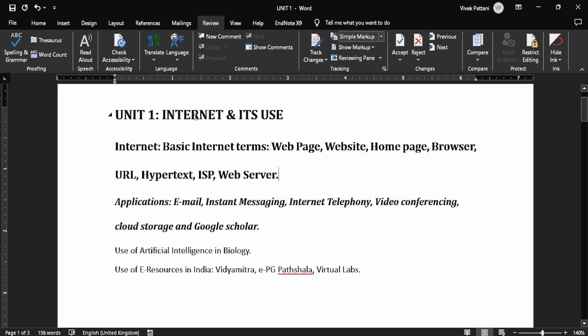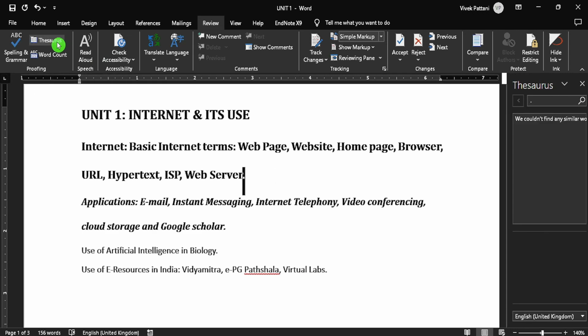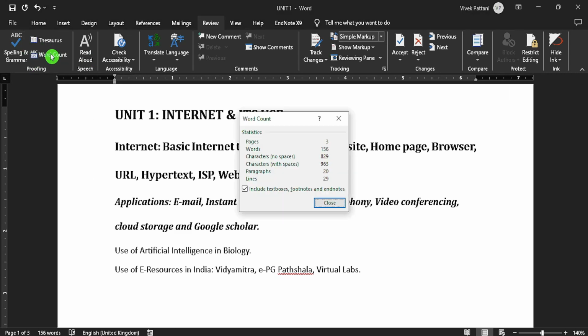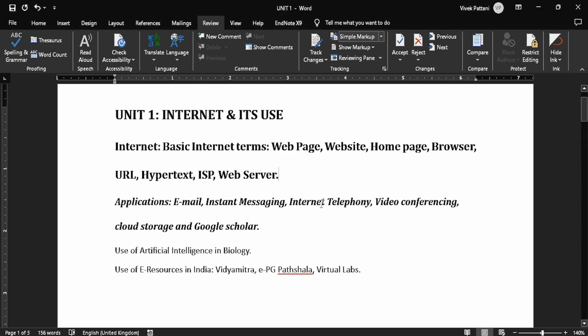Next function is the thesaurus. For example, with the thesaurus you can add more information regarding the same word. Next one is the word count. It gives us the number of pages, number of words, characters without spaces and with spaces, paragraphs, and the number of lines. You can include or exclude footnotes, endnotes, etc. This function is basically the read aloud function. It is there in the newer versions.